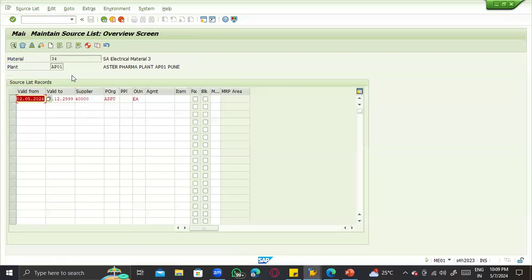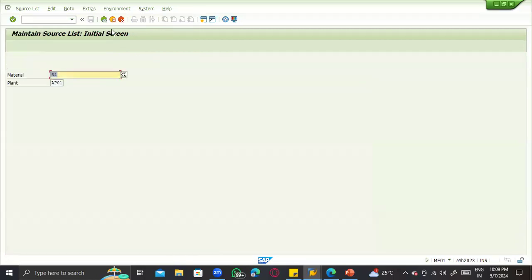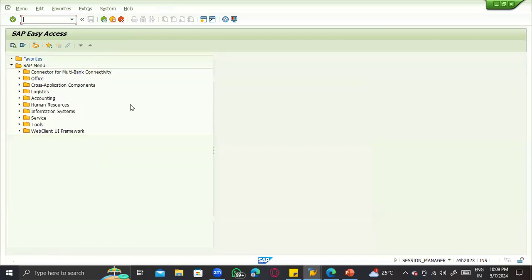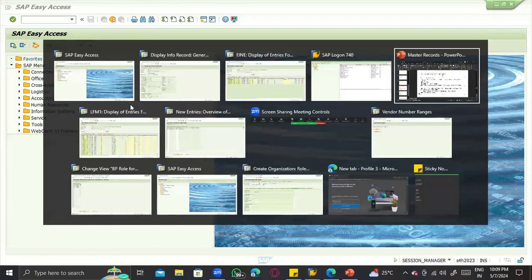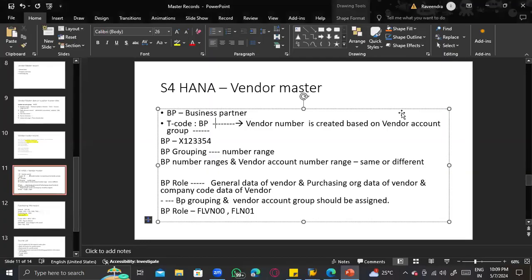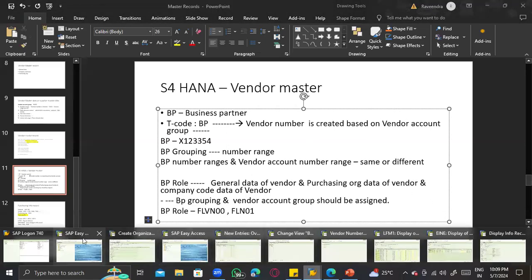So we have source list and info record both. They can maintain the source list here, and there is no change. Clear? So process-wise it is all the same. The only major difference is BP and the material number series. Even that is not mandatory.